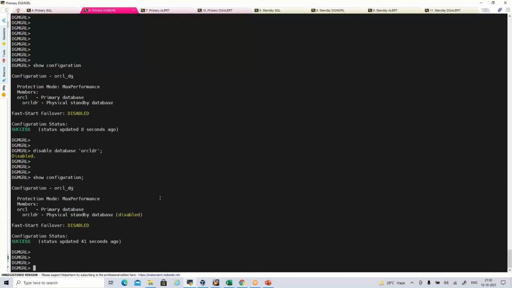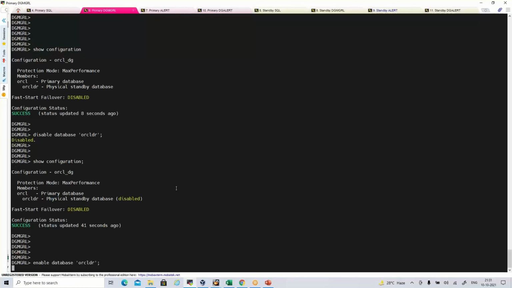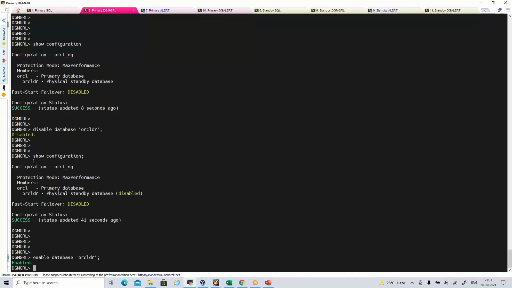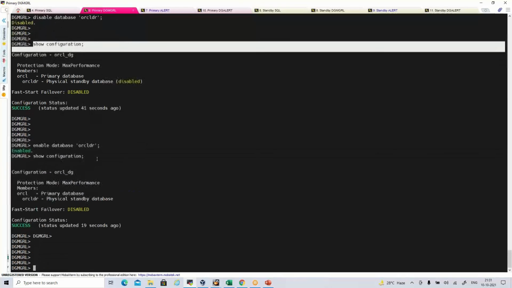So this is the way you can change the parameters. You can change the states according to whatever the requirements or outage is, and set that, and then enable it. What is the command for that? Simple command, enable database ORCL DR. We will see now it's again enabled.